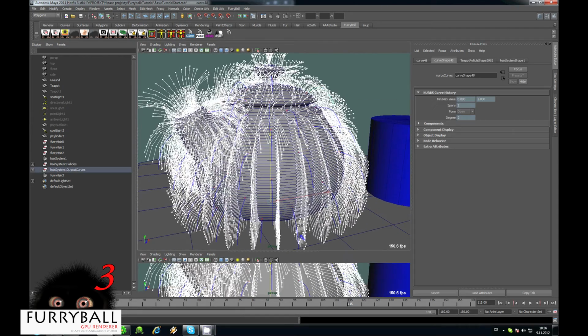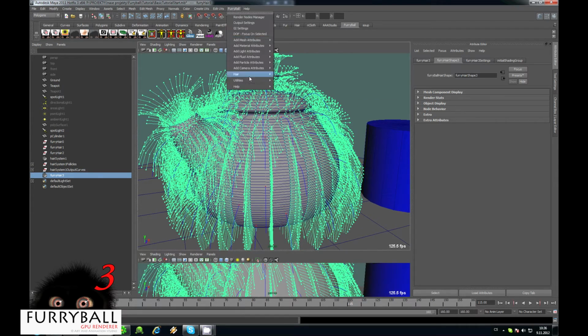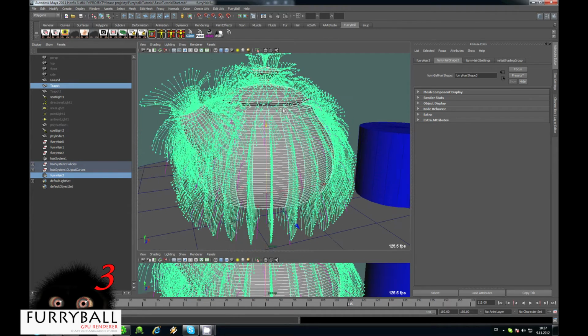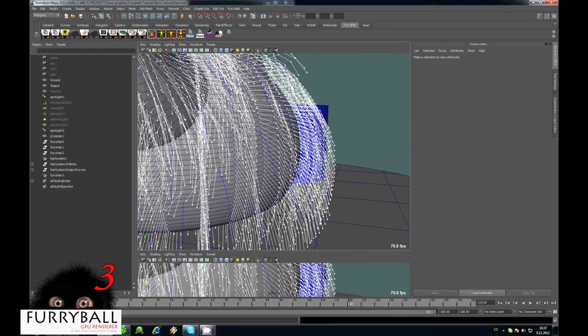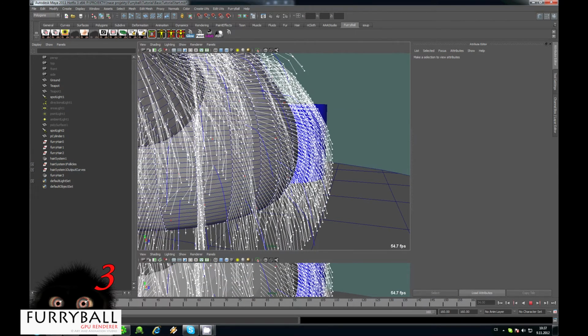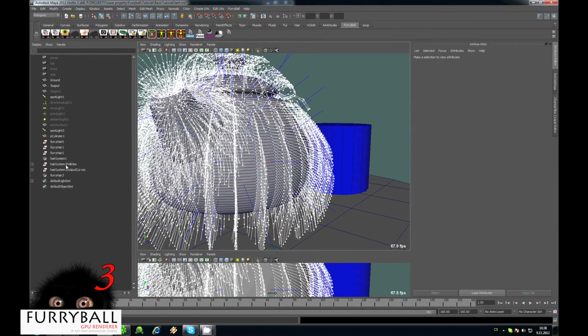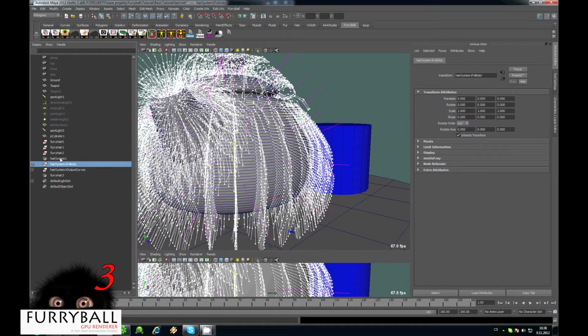I can also bake positions of these CVs and disconnect it from the Maya hair system. Now the shape of the fur has been baked and it's not connected to this Maya hair system anymore. So I can just delete it.